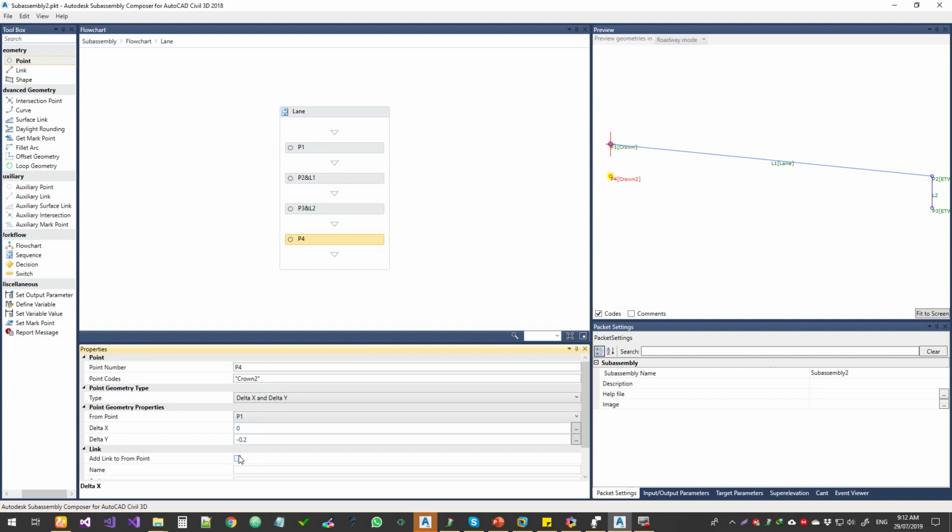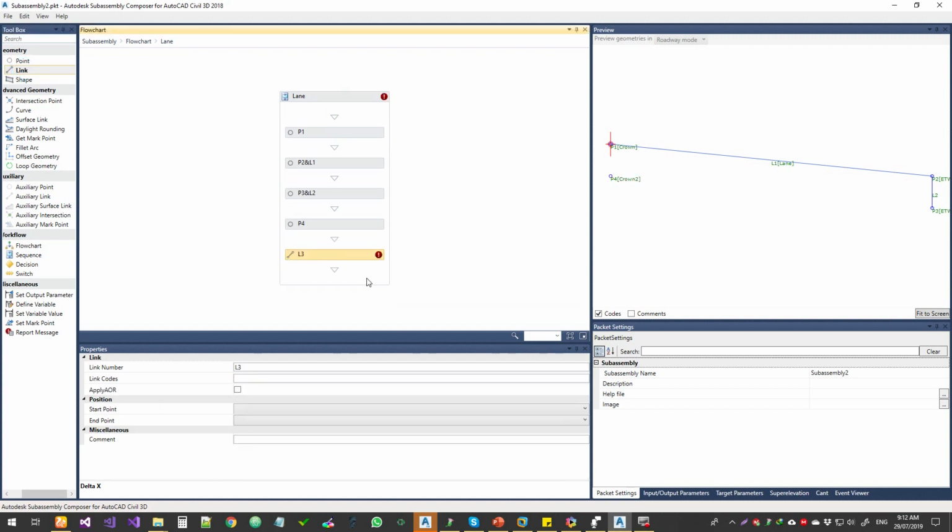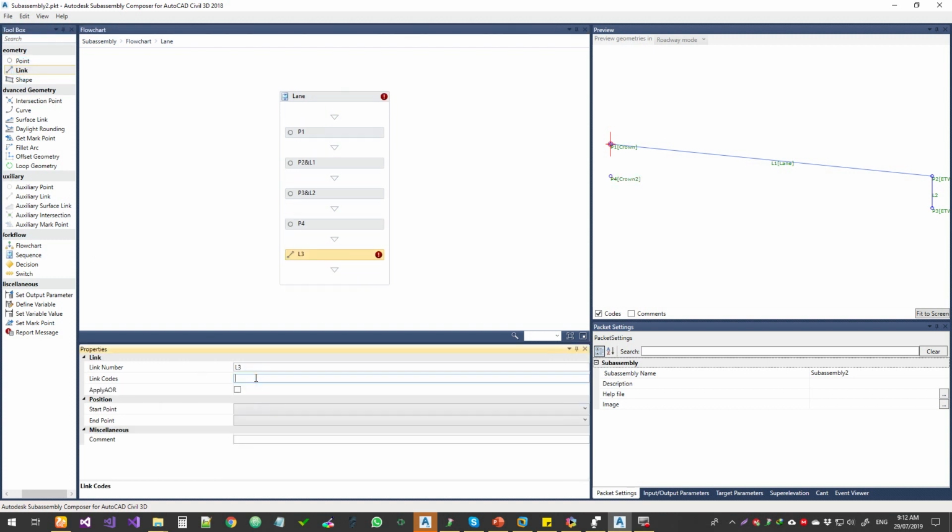And this time I'm not going to add a link using this option. So I'm going to choose link as a separate item, and then I'm going to type this one as lane. Starting point will be P1 and ending point will be P4. You can see that's done.